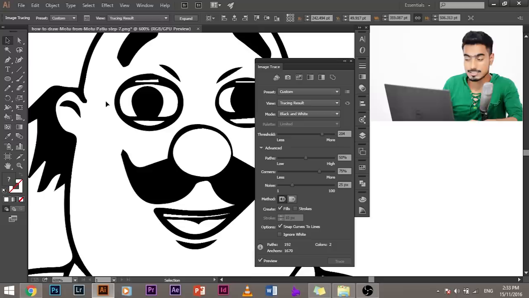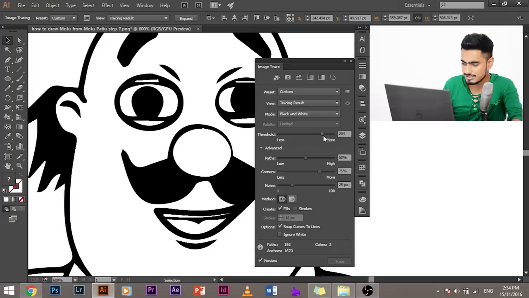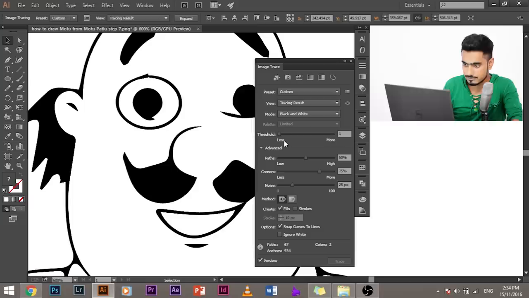Whenever you want to watch the original drawing for reference, you can always go to View and select Source Image. Okay, and let's go back to the tracing result. So this is not fine enough, so let's go ahead and decrease that. Decrease it to a point, but don't decrease it completely.